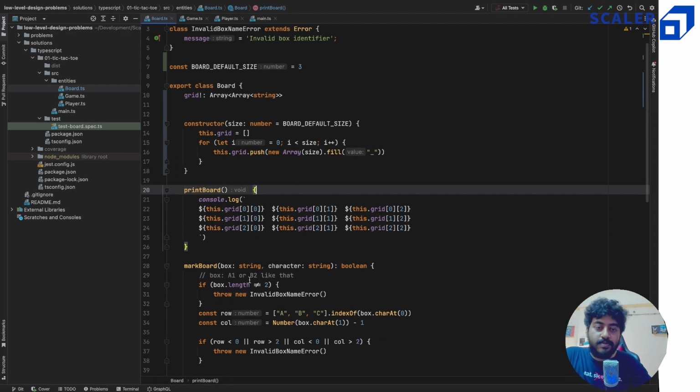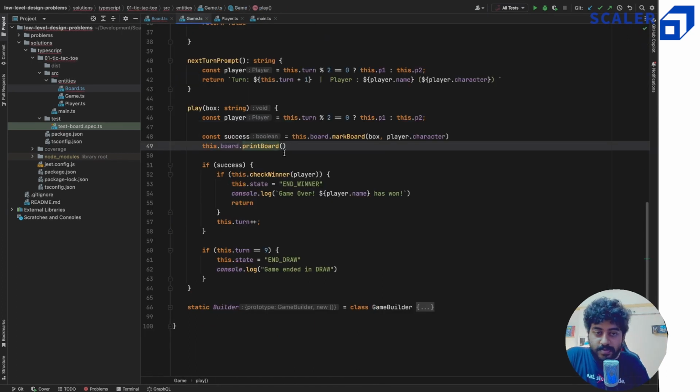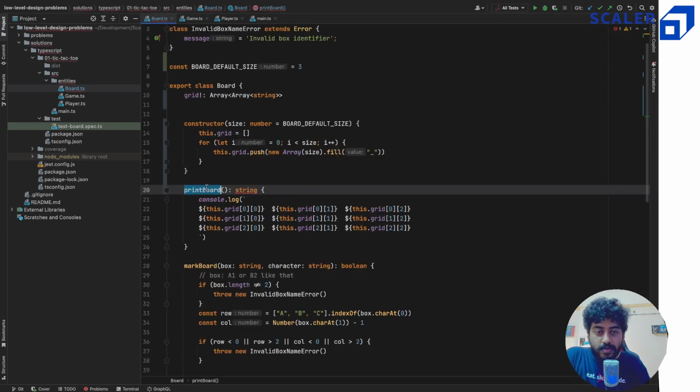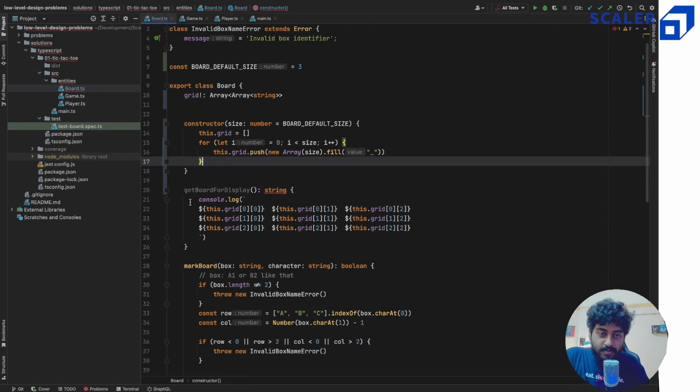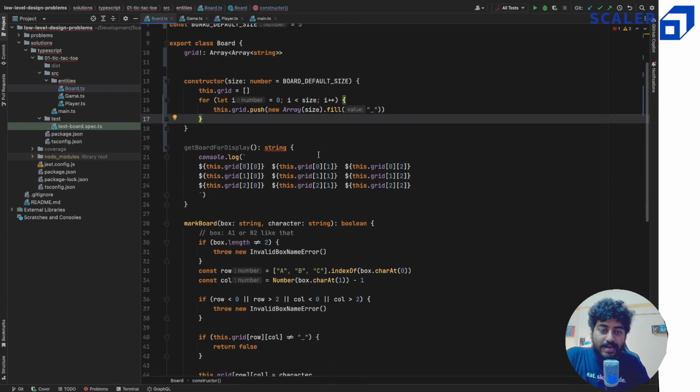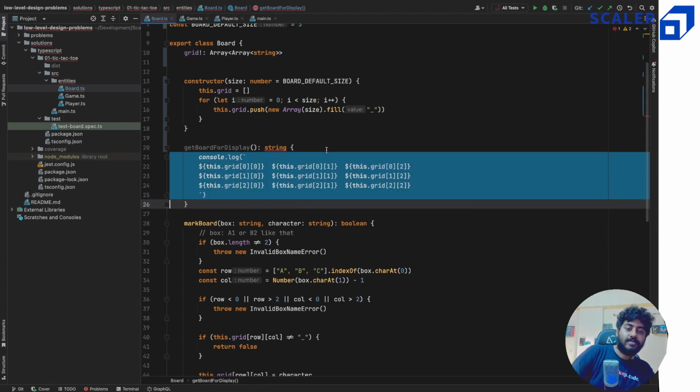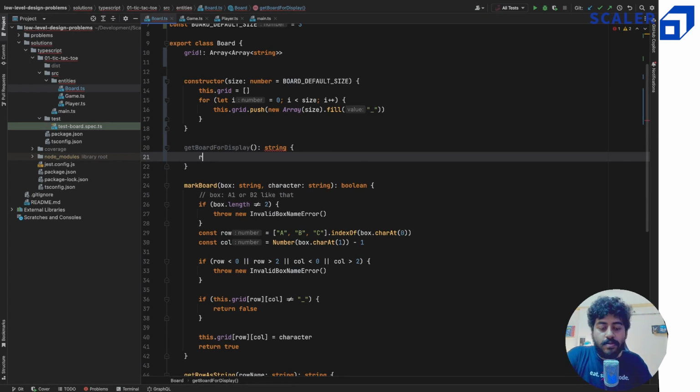The print board part I will change a little bit. Instead of doing a console log, we will return a string rather than print board. There's only one place where print board is called. So we'll call it get board for display. And what we will do here is like this.